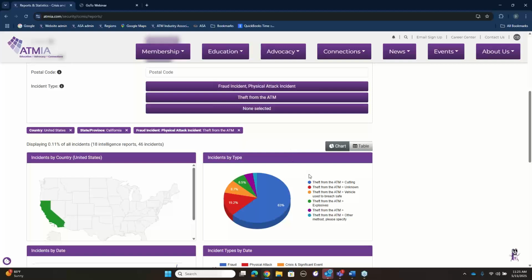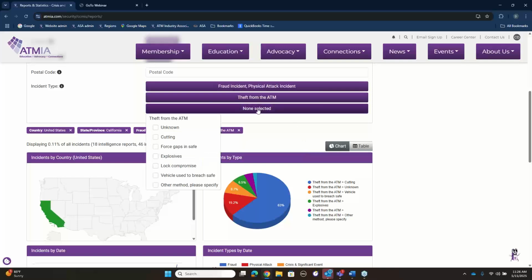And so now what this has done is it's broken down all the different categories that there are within that one section. So it's theft from the ATM, and we see here that 63% of that theft was cutting. And then the other categories here, unknown, we've got vehicle usage actually is only about 8.7%. So a little surprising there maybe. But that information, again, can be very helpful in helping you as an operator figure out what things you have to be more cautious of.